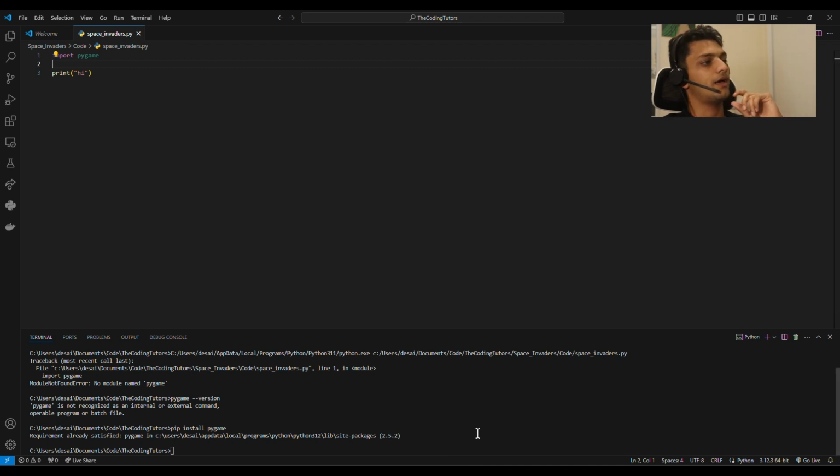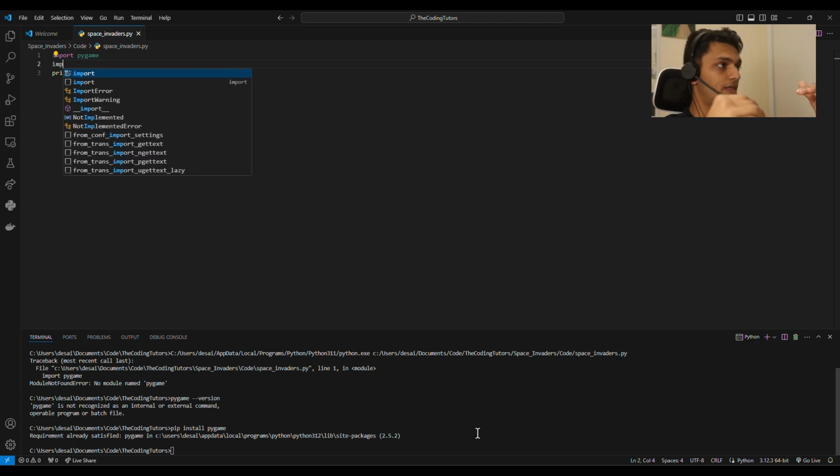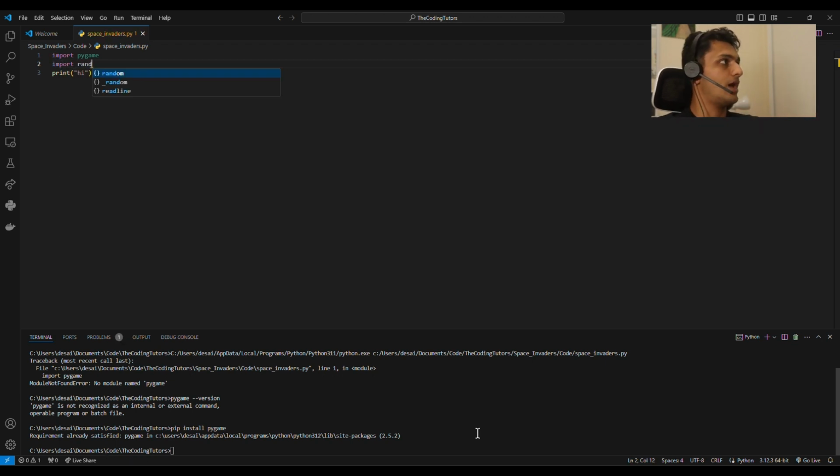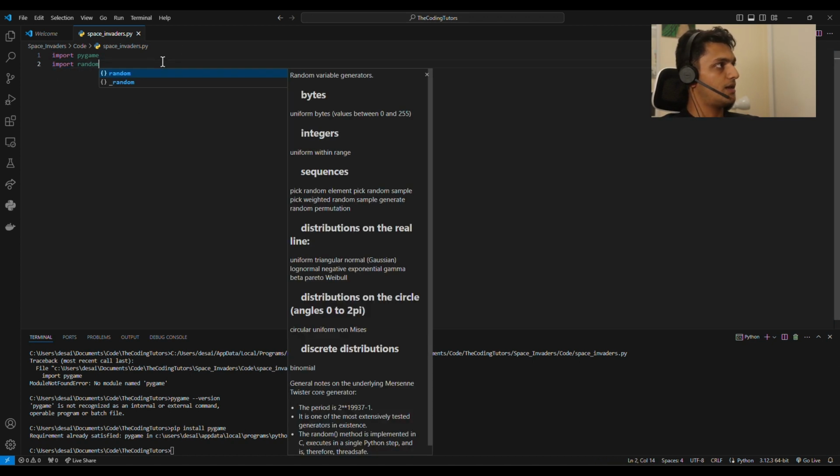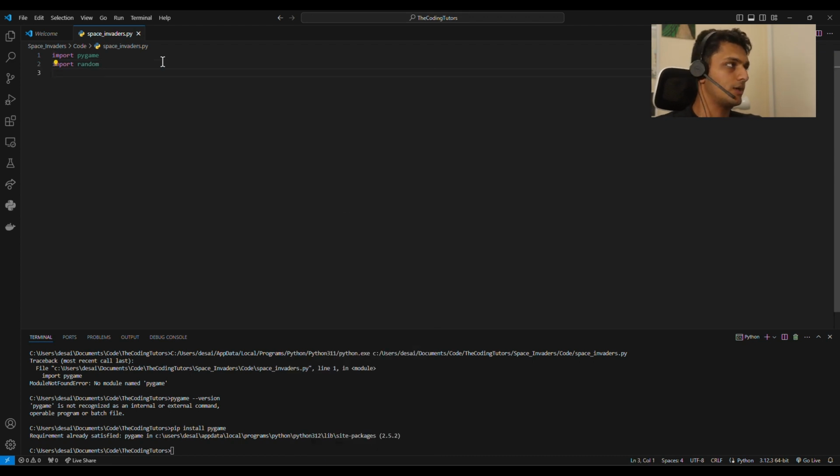The other thing that, if you remember from the game discussion, is that we wanted our aliens to move randomly, right? And whenever you want to implement something randomly, that requires the use of the random library. So we will just import that. Okay. And for now, I think we'll be good. But of course, if something pops up, then we'll go back to it.